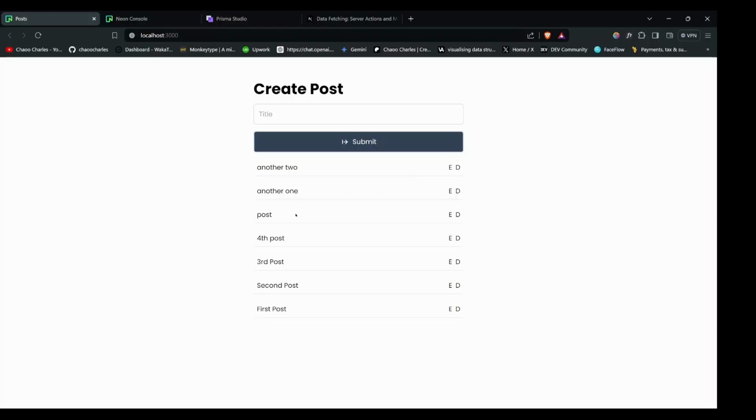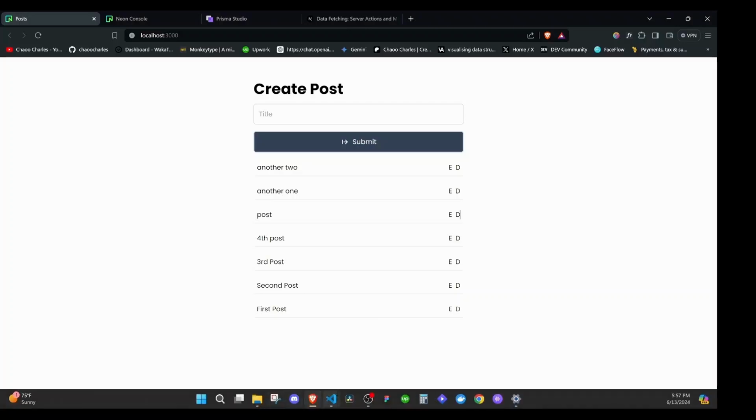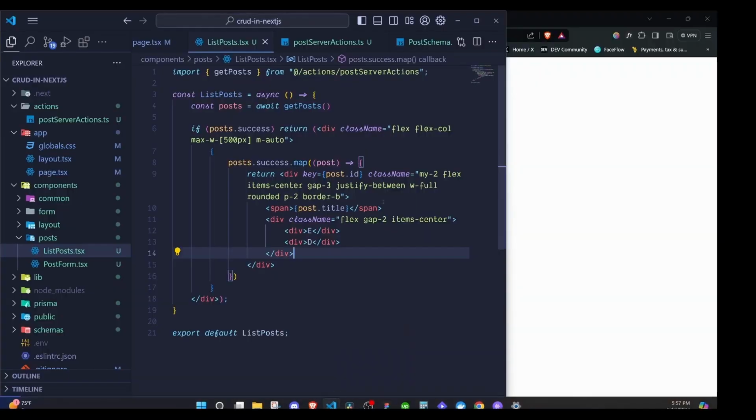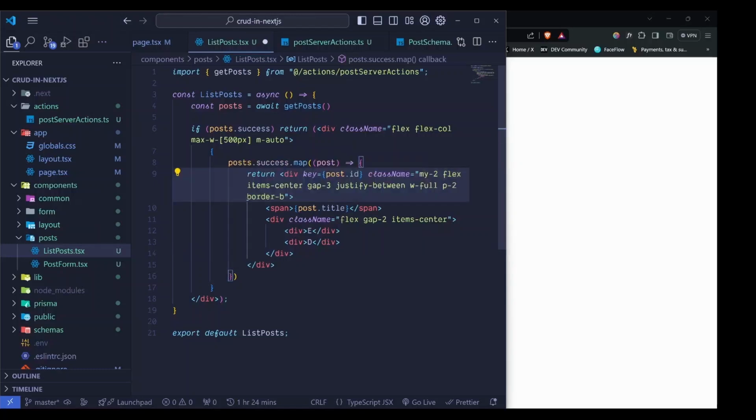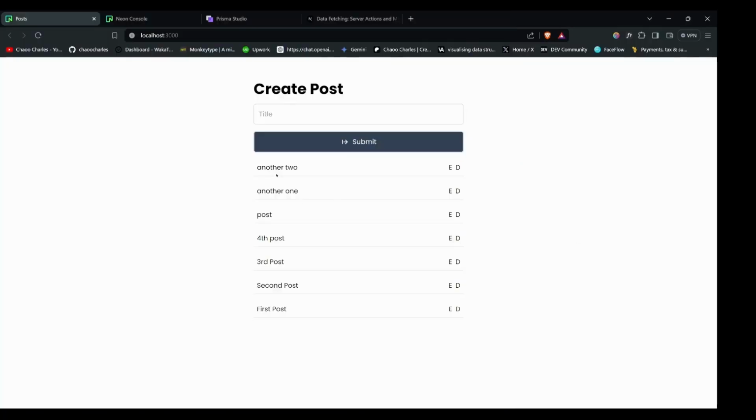I think this does not have to be rounded. This line has some rounding there. I think if it's just straight, it will be much better. So I'll come back right here and I'll remove this rounded and I'll save. So we have been able to fetch our post and we are showing them on the UI. Now in the next episode, we will create another server action that will help us to delete a post.